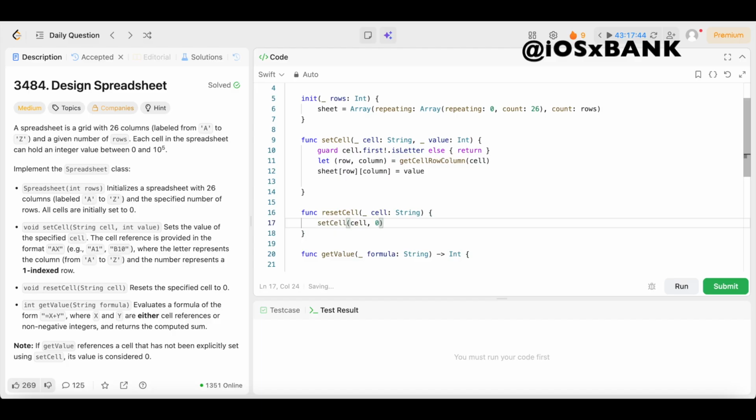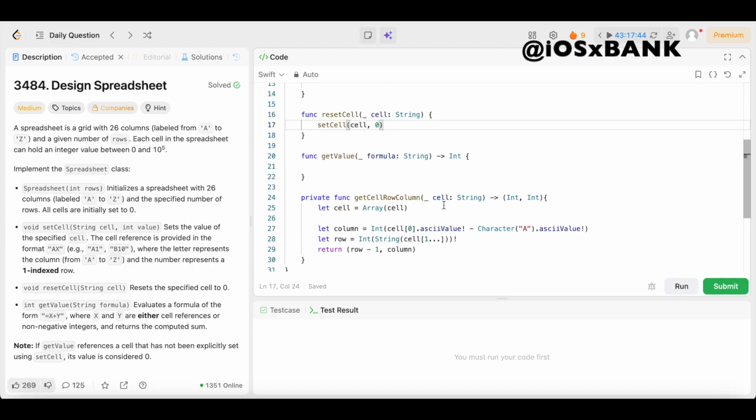And then we need to evaluate a simple formula string and return it as an integer result in our next function. This formula is expected to start with an equal sign and may contain numbers or cell references joined by a plus sign. For example, it might say equals A1 plus 5 plus B12. We need to handle all of those cases. So in our getValue function, the first thing we're going to do is remove the leading equal sign and split it by the plus sign.